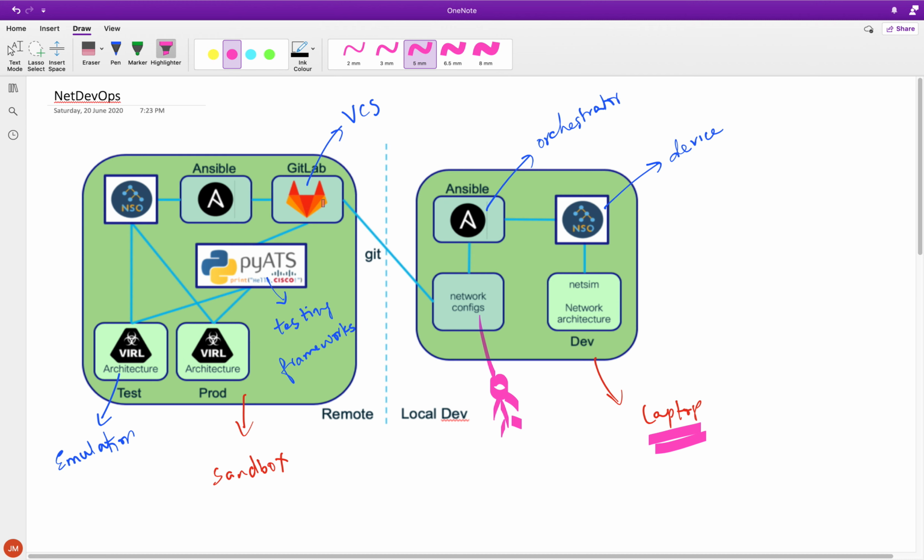And from where do you get that? You get it from GitLab, because GitLab is your version controlling system. It has all the current configurations of your network stored over here. So as a network engineer, my first step would be to get this down here.